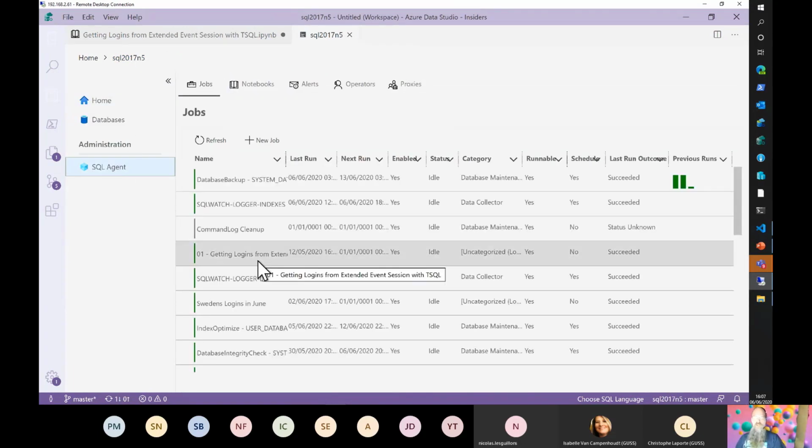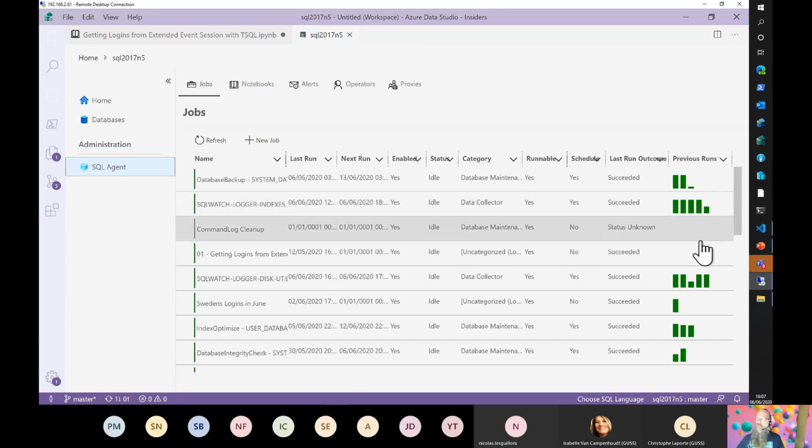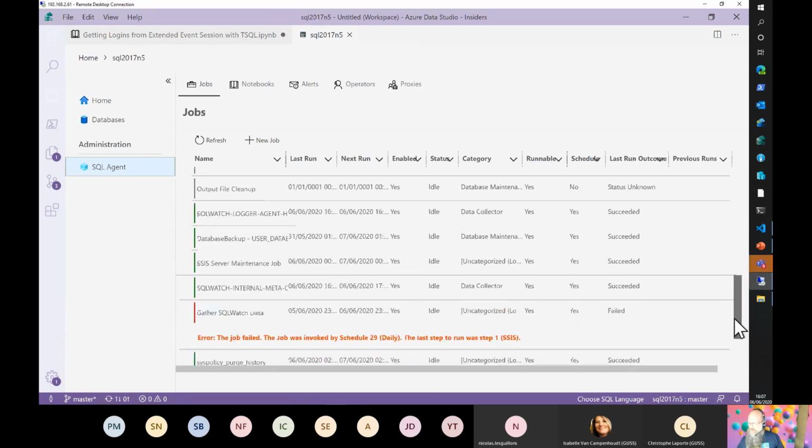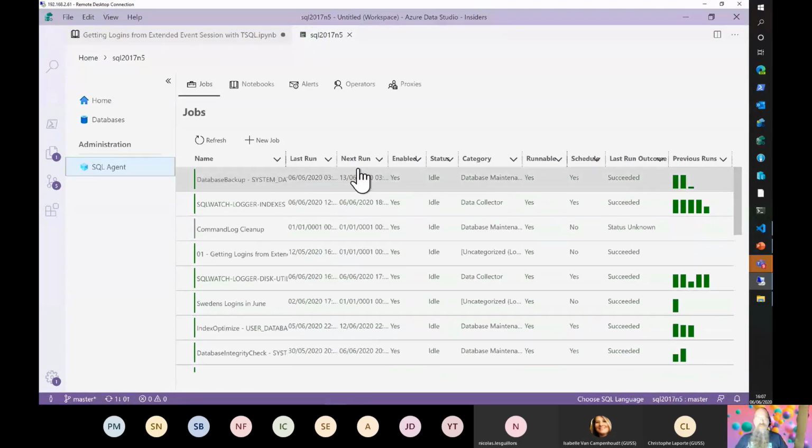If we pick on SQL Agent, you can see we've got the jobs that have been running. We can see how long they took to run by the size of this bar. We can see whether they succeeded or even whether they failed. There we go, got a failure there. And we could add new jobs.